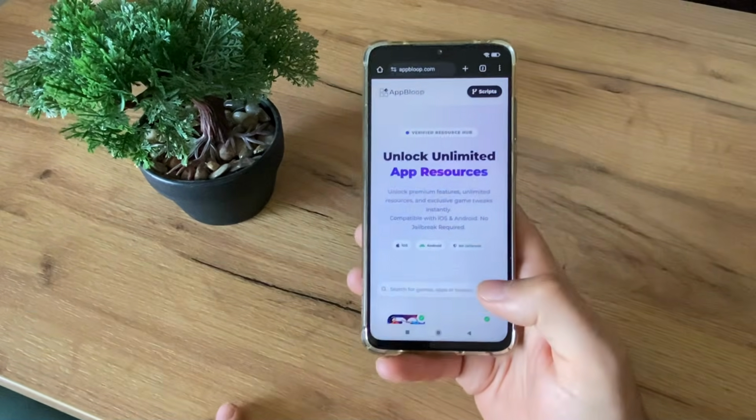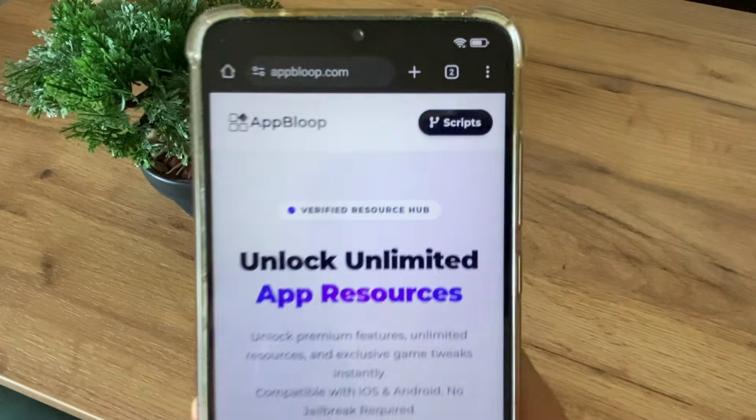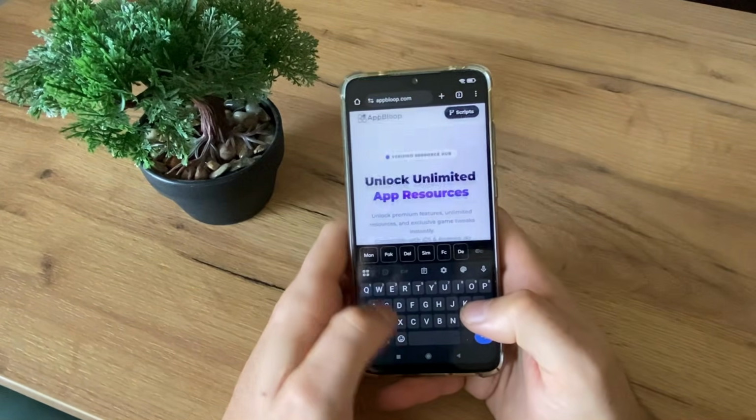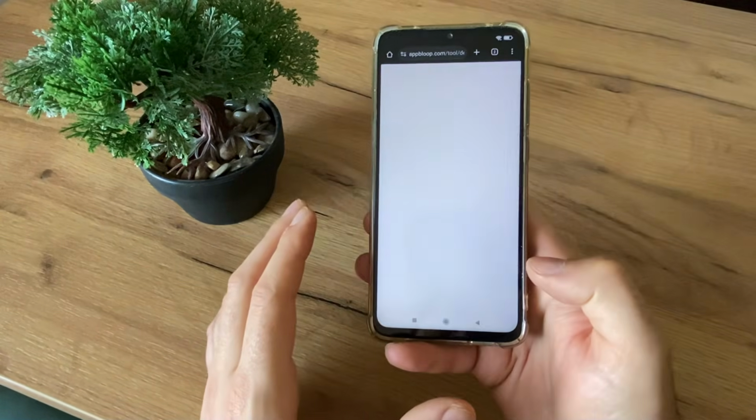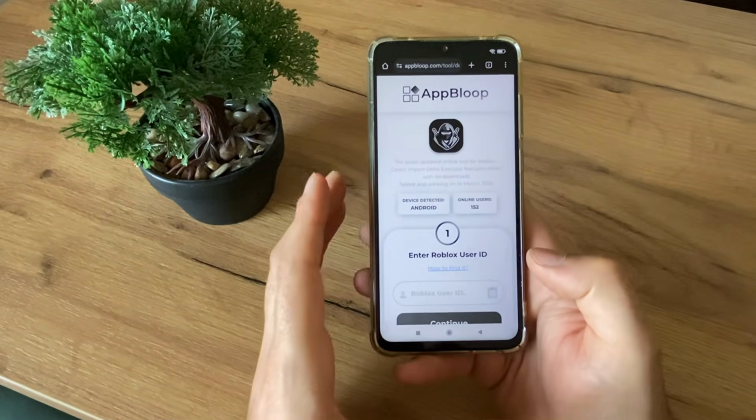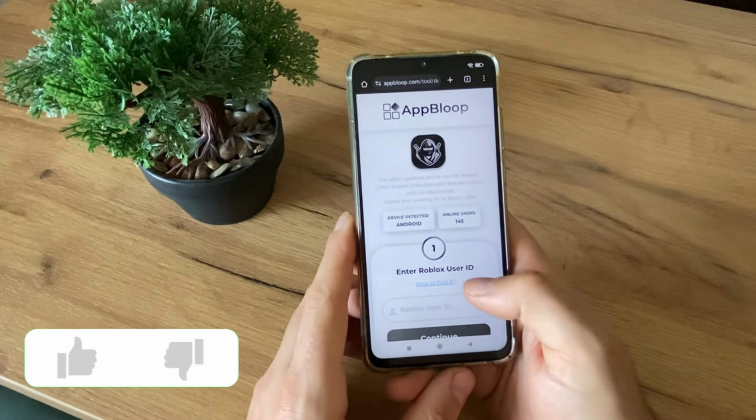So let's get started. Go to Google or any browser you have and navigate to this website called AppLoop. Then type in search Delta Executor and you will find the online tool. Click there, guys, and now we'll have to enter our Roblox user ID.